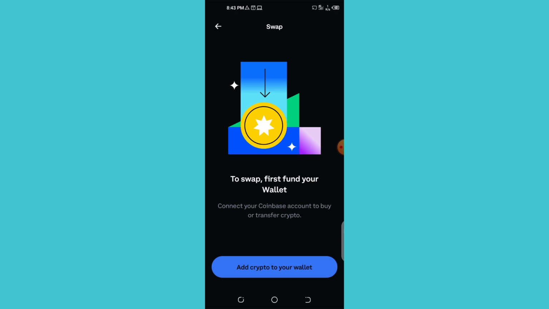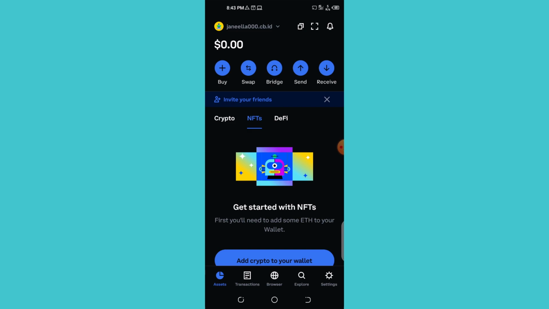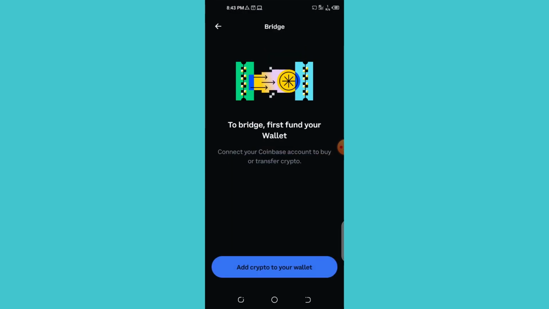They can send it back into your wallet, and depending upon the rate of that specific token at the time of the dealing, you're going to get your Ethereum into your account.